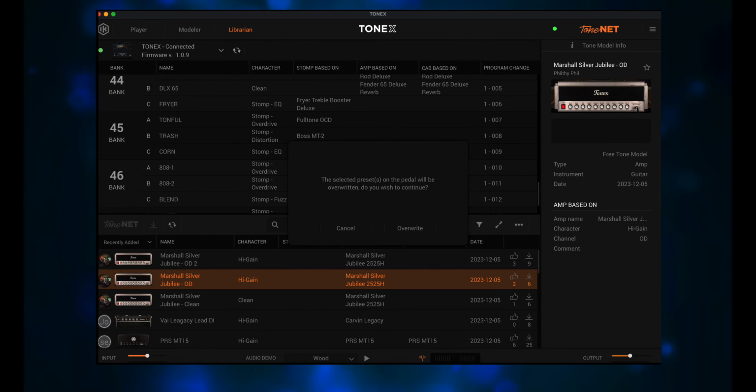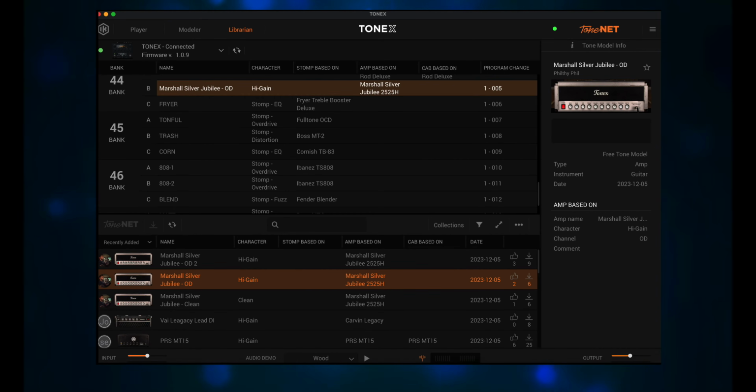The software will ask you if you want to overwrite the current preset. Click on Overwrite if you want to proceed. The old preset on the pedal will be overwritten with the preset you chose in ToneNet. Now that's literally drop dead simple, right? You can stop there or continue replacing more presets.